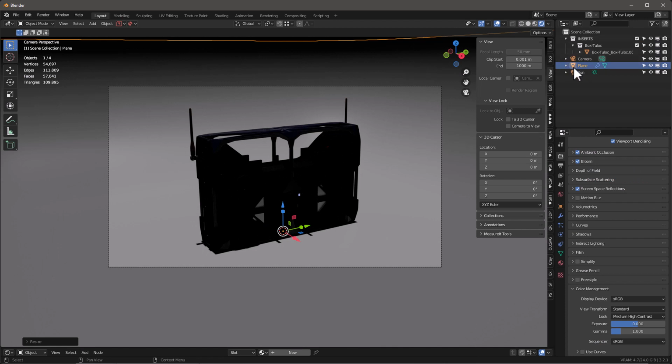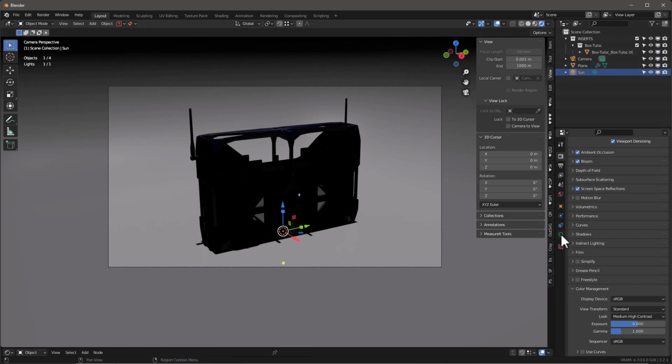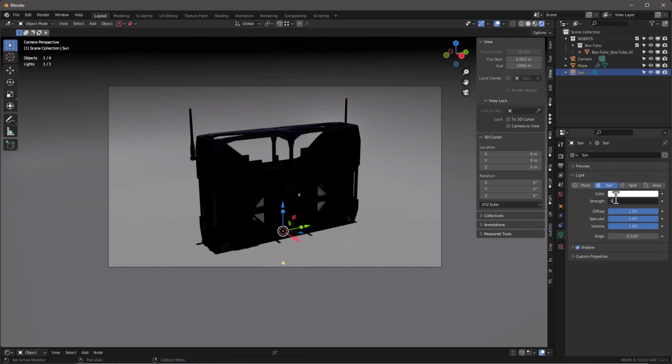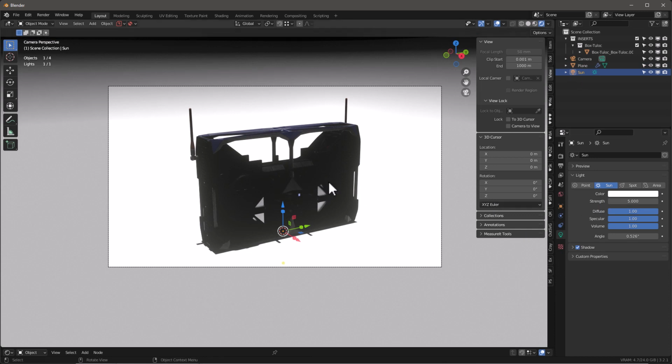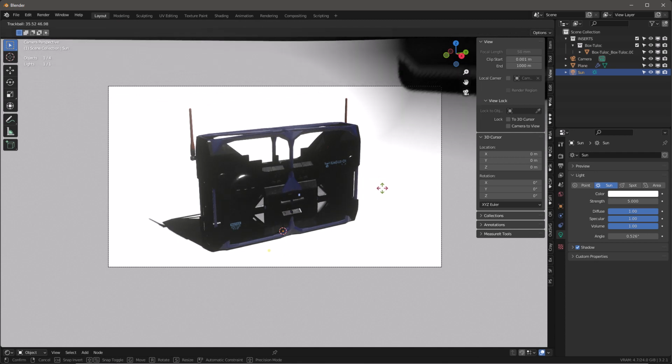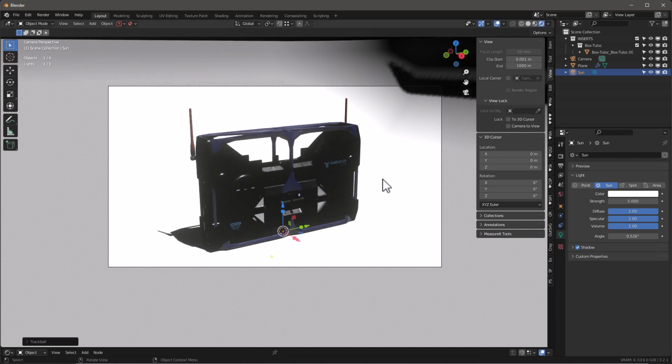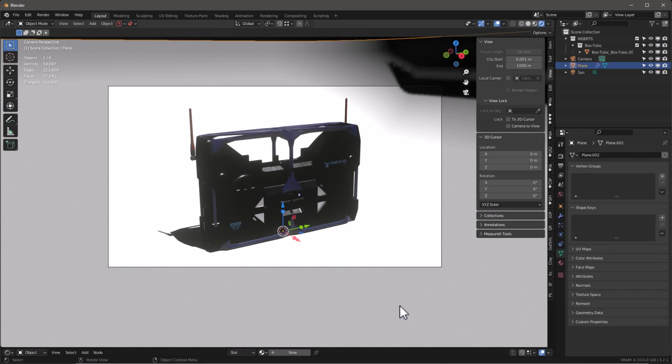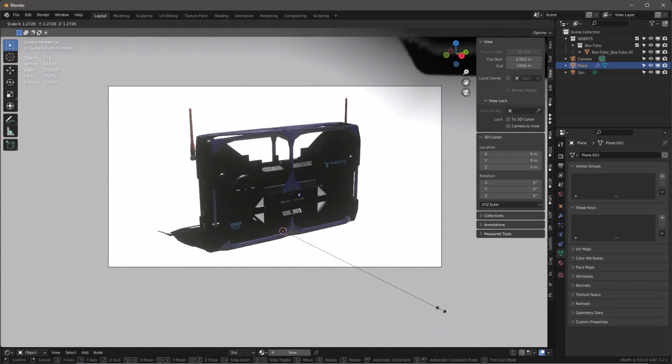With the sun selected, I'm going to go in here and turn it up to something like 5, and then I'm going to hit R twice, and that's going to rotate it so I can see where the shadow is. So I think maybe something like this is pretty good. Notice the shadow's coming in up here, so I'm going to once again click on this and scale it out just a little bit more so it doesn't interfere there.